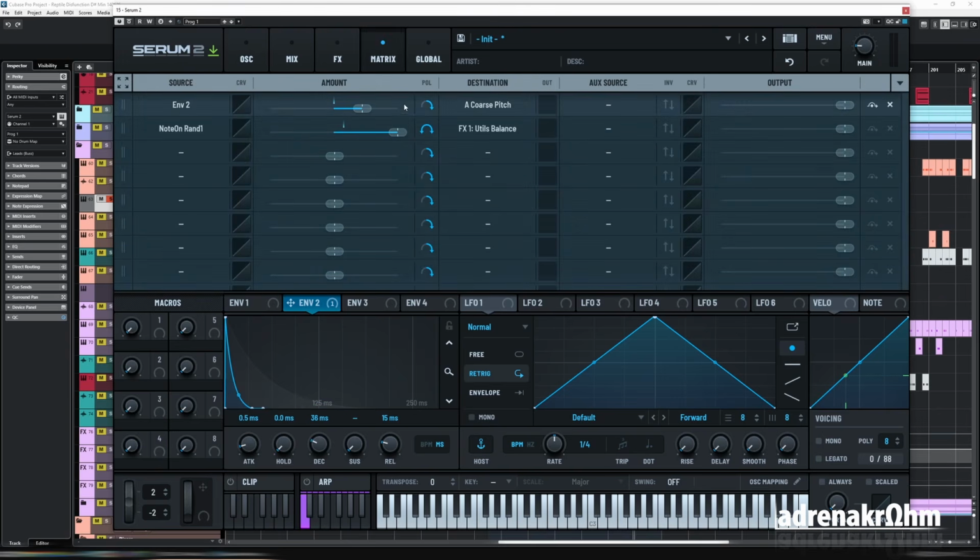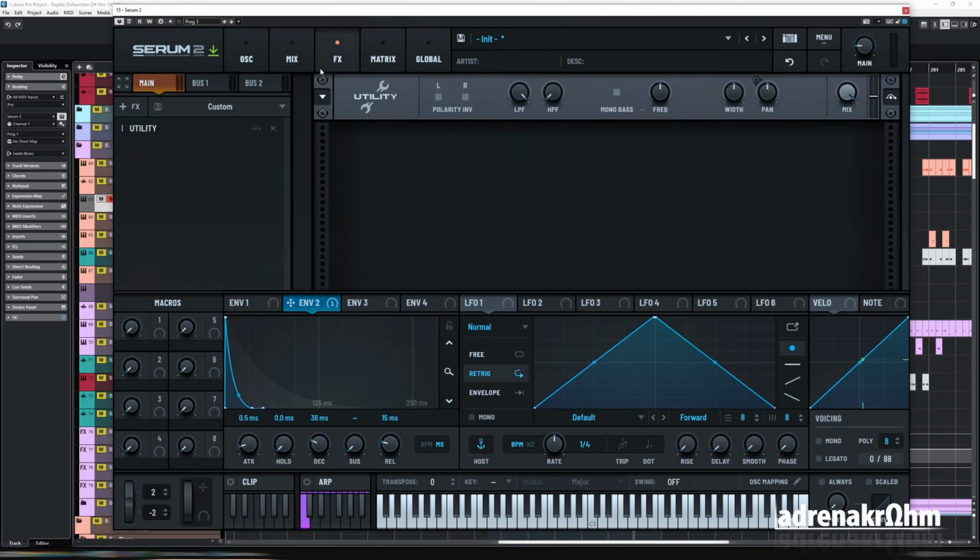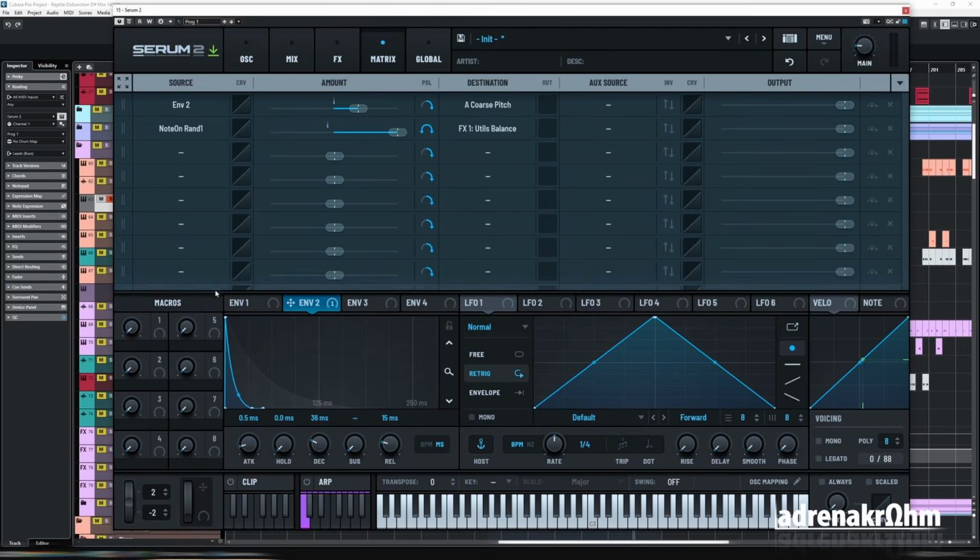Let's go back to our matrix. Let's put this on 48 semitones. And then we'll attach a macro to that also, because I'm not quite sure about the depth of that modulation yet. So rather than come back and modulate it here, we'll attach a macro to auxiliary source.